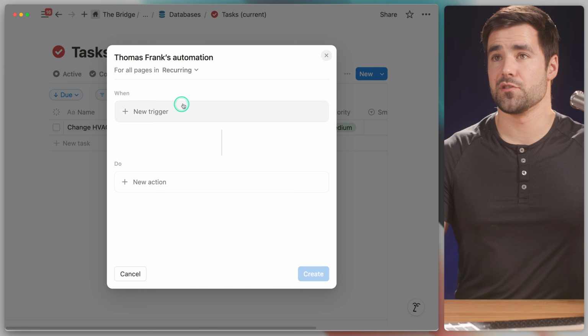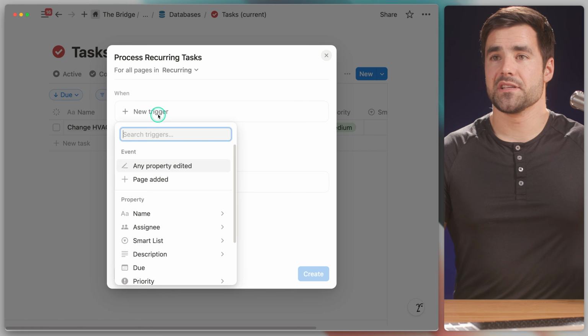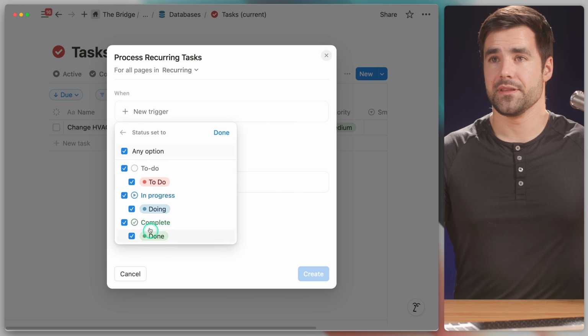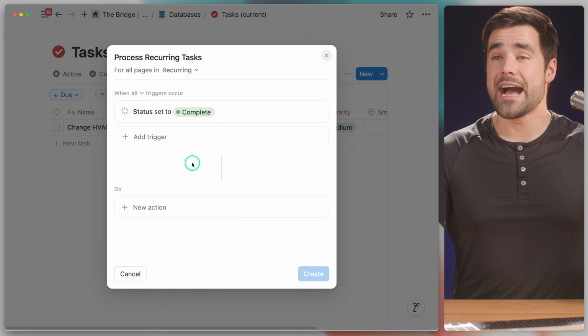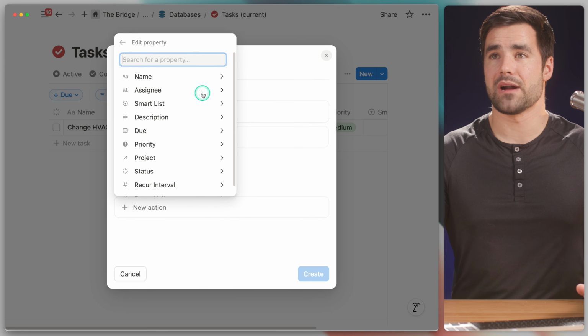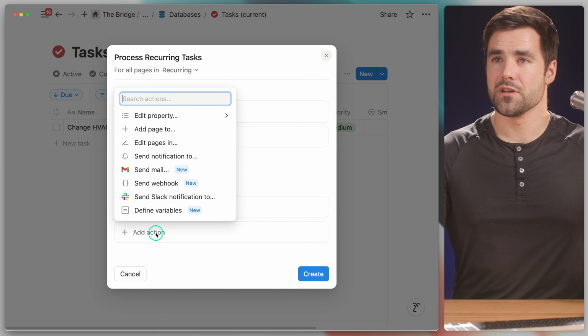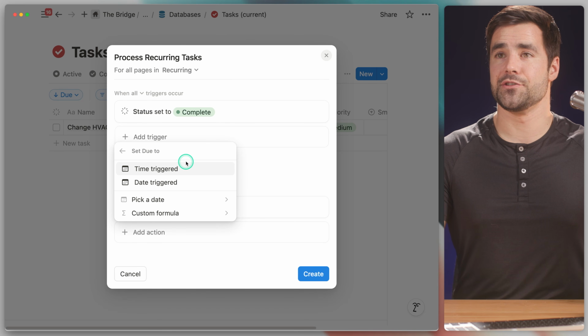So we're going to change this over to the recurring view. We'll go ahead and name this process recurring tasks. And then our trigger is going to be whenever our status property is set to the complete option, which we've named done. And the action, which will happen automatically whenever this happens, is that we're going to set our edit property to status, and we're going to set that back to do. But we're also going to edit another property. We're going to edit our do property.